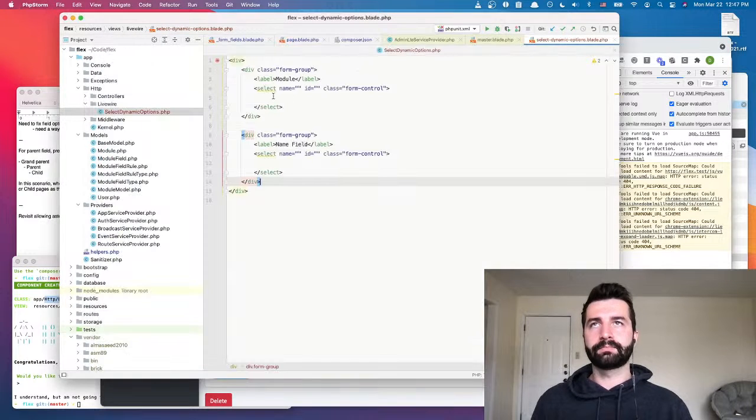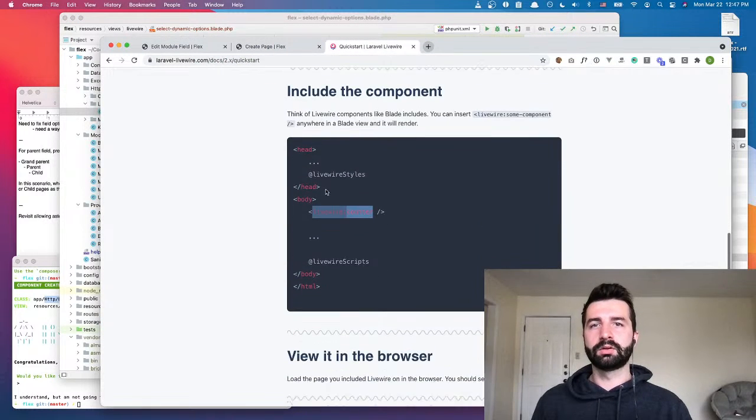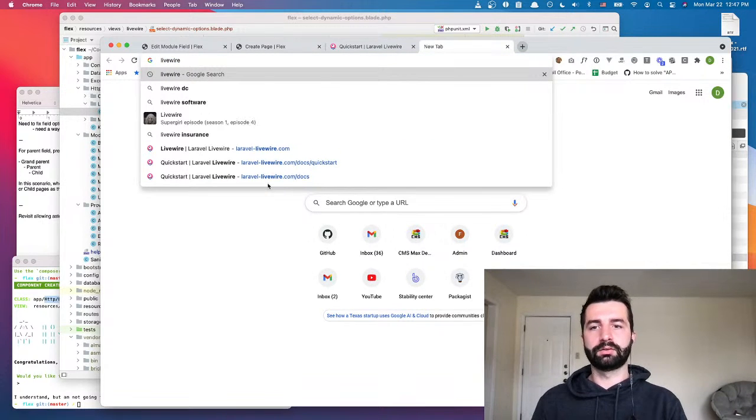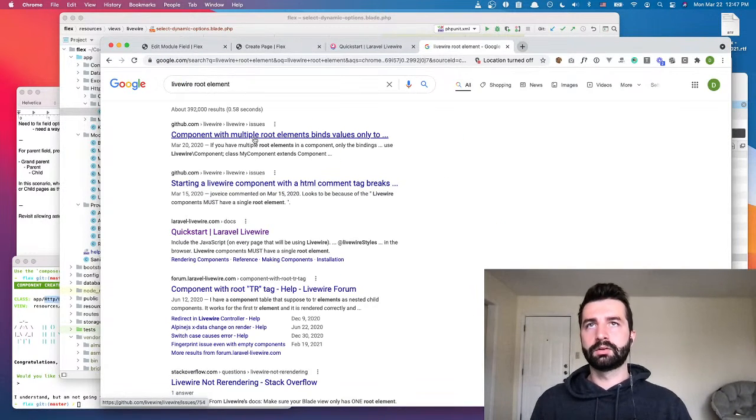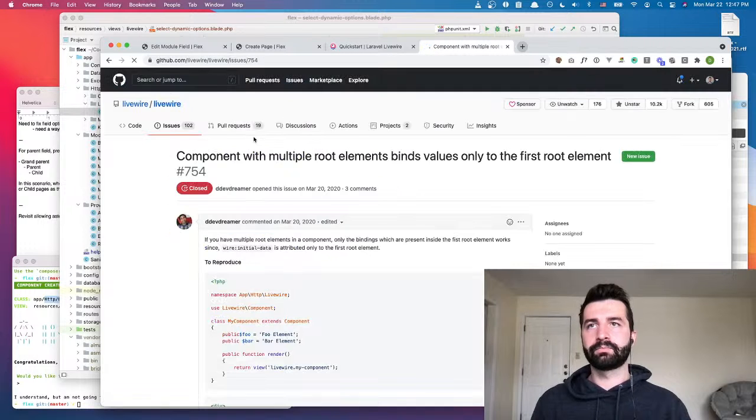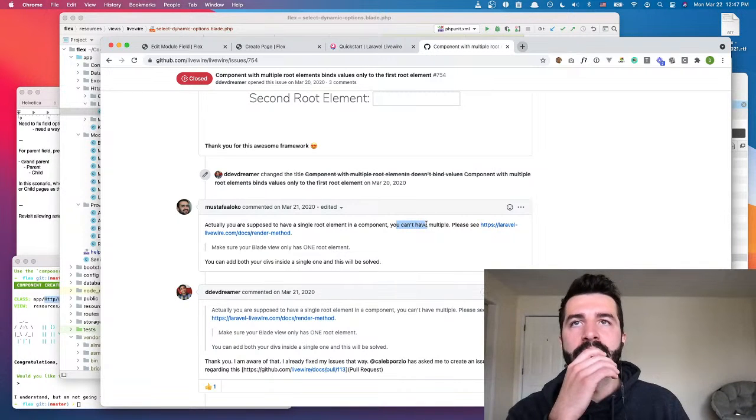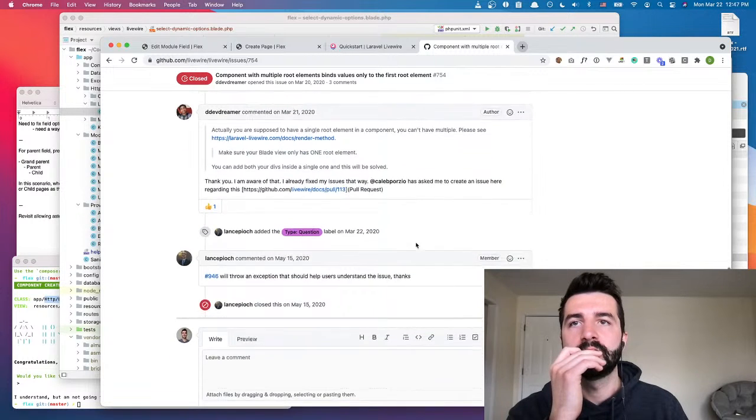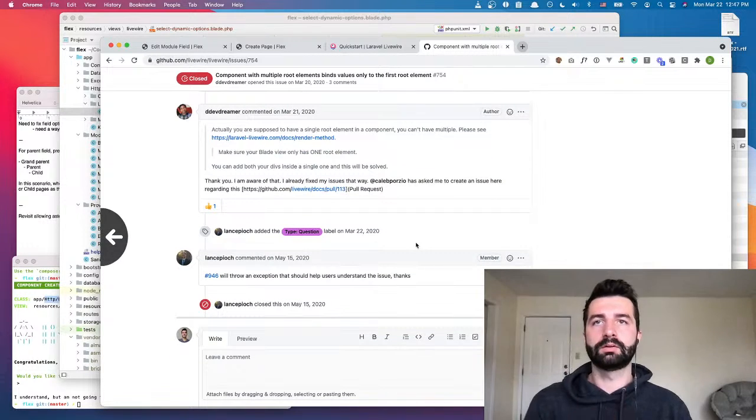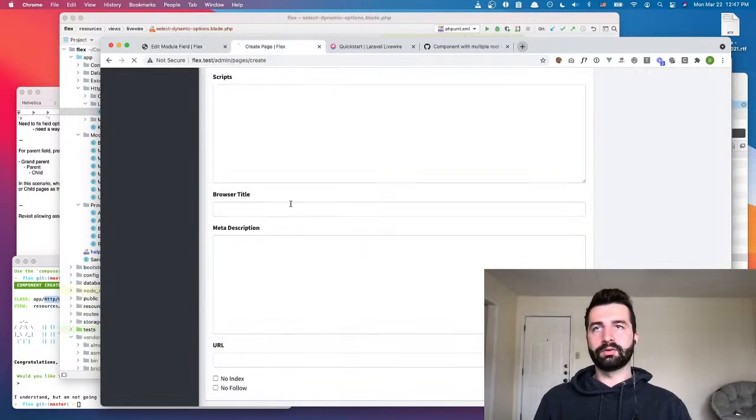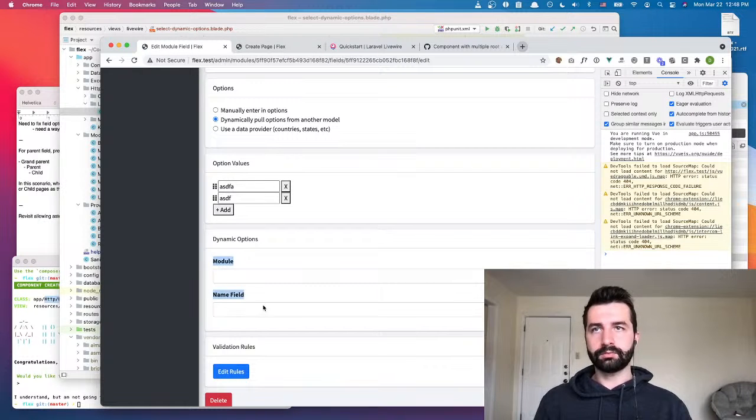And I think, yeah, that's fine. I'm wondering, does Livewire require one root element, kind of like a view? Livewire root element. So here it says it looks like you have to have one root element. Okay, that's fine. We'll just keep one root element and then have those in there. All right, so there's loading.